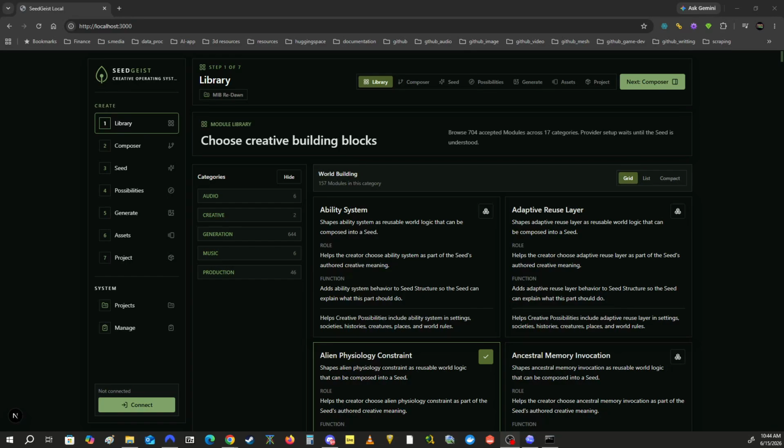Hi, my name is Alex Roca, and I'm here to show you SeedGeist, the generative IP application in conjunction with CivitAI to help keep your IPs coherent.